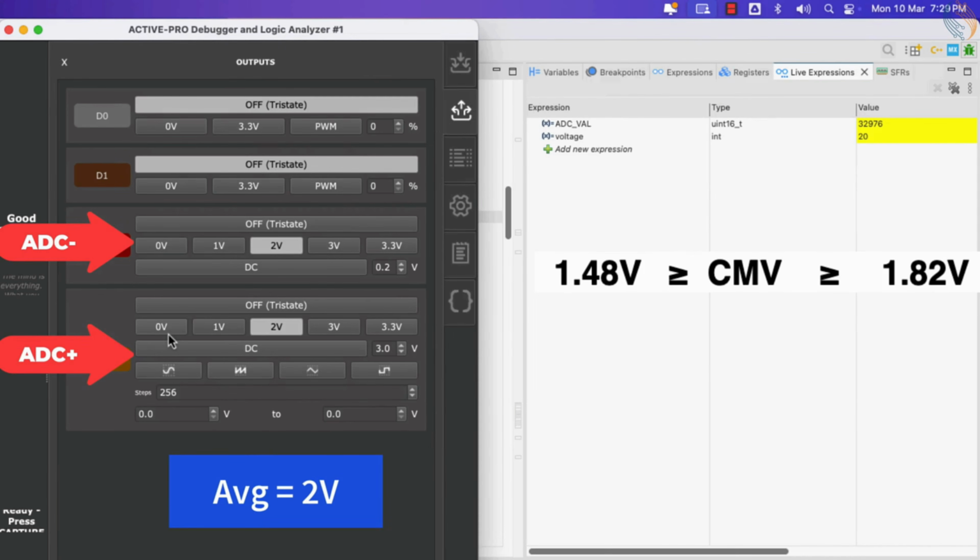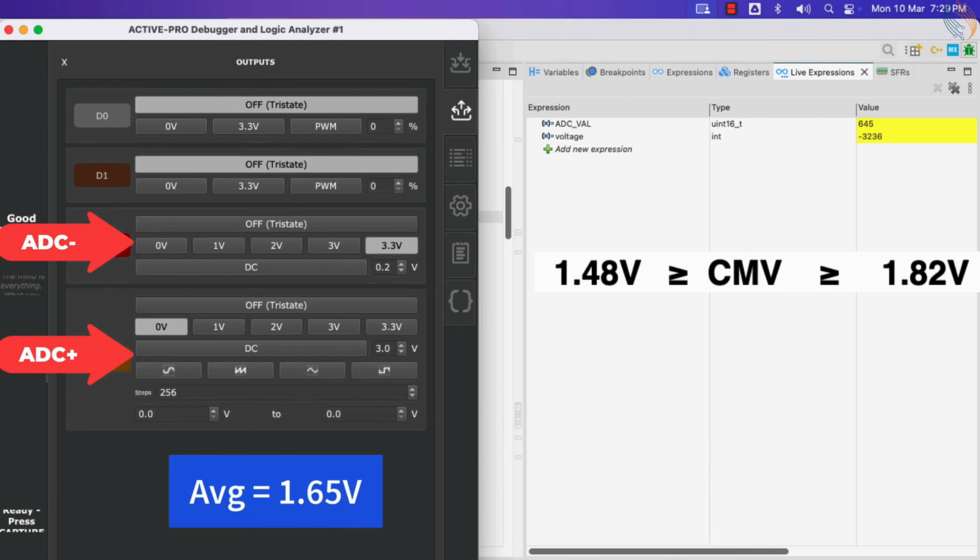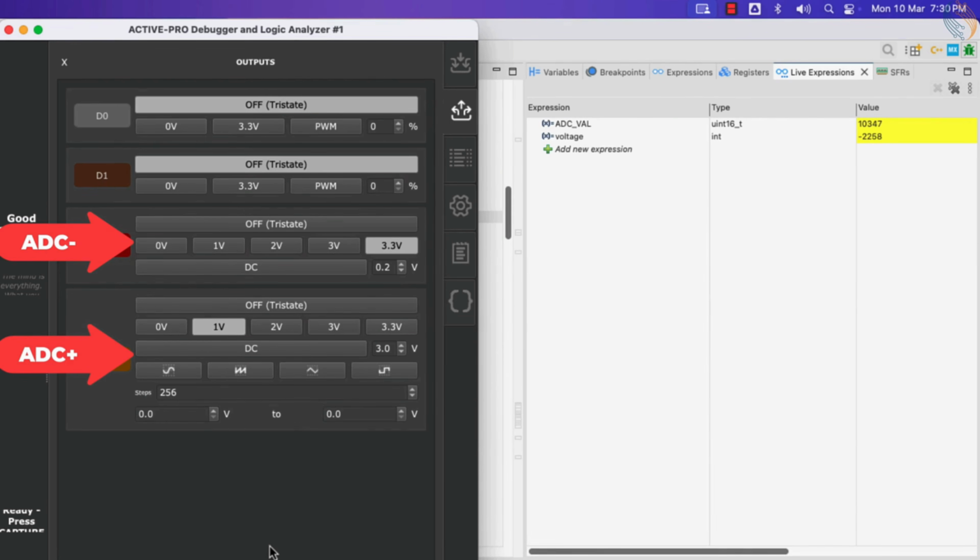Let's try to calculate some negative voltages too. Now the positive input is at 0 volt, whereas the negative input is at 3.3 volts. You can see the calculated voltage is negative 3.3 volts. Basically the calculated voltage has the range from negative 3.3 volts to positive 3.3 volts.